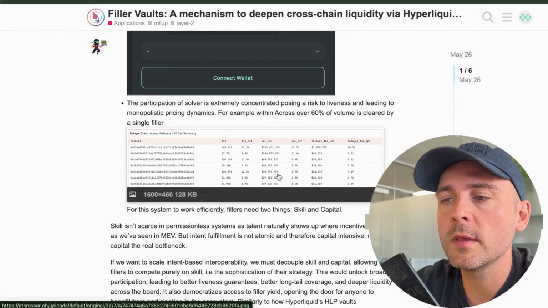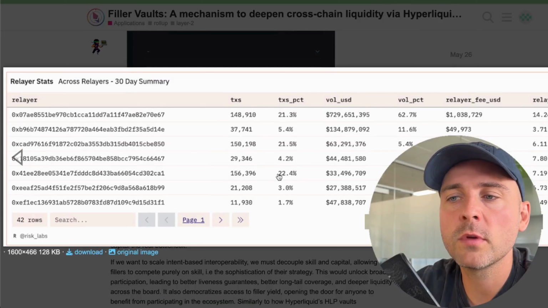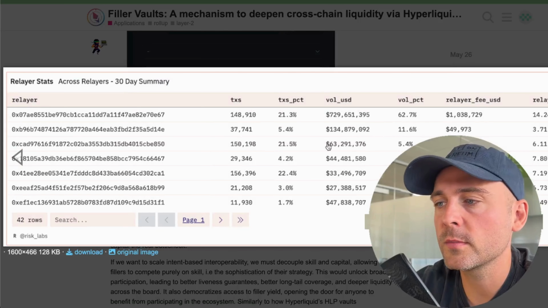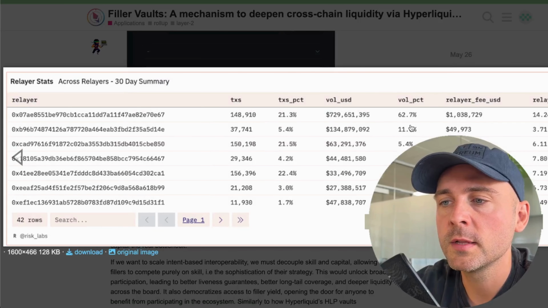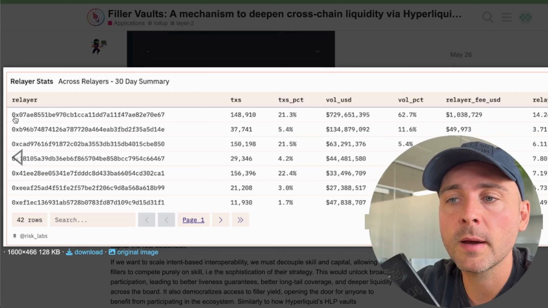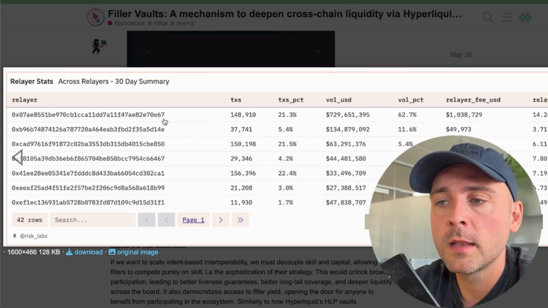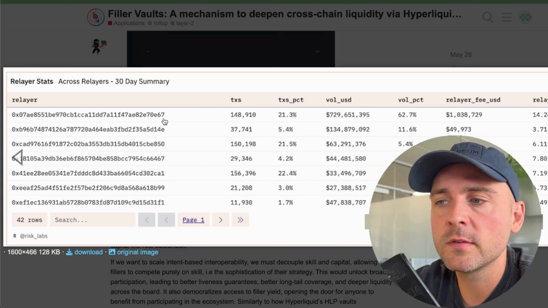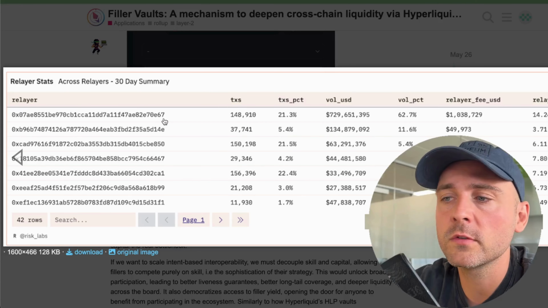The second problem here is the heavy concentration of fillers within these markets. This is showing some statistics here from the Across bridge. And here you can see that 63% of the total volume of that bridge is being cleared by a single solver. Now, I don't think anyone is preaching for endless competition because these fillers face high entry costs and also congestion costs and so on.